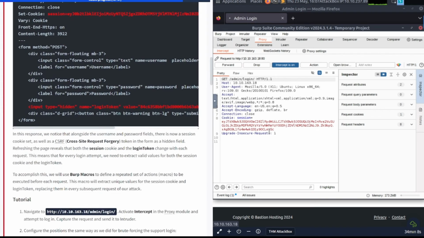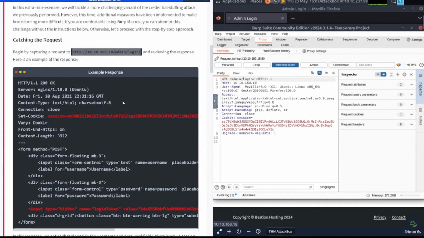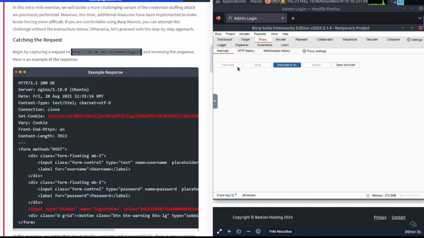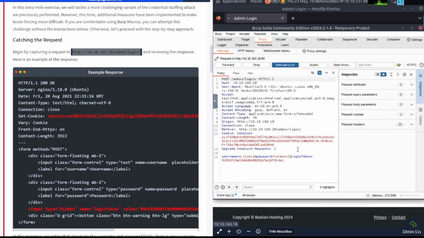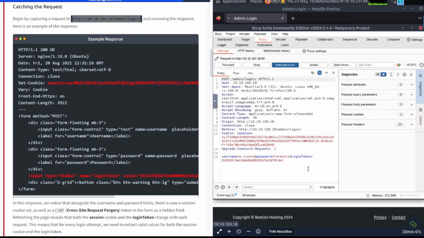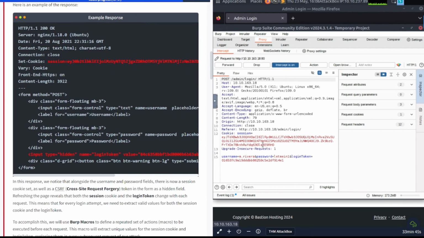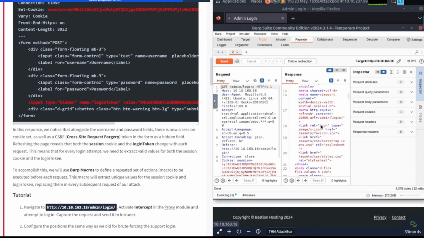All right, so they want us to take a look at the response. If we can just forward it and see if it shows up in here. Nope. Okay, let's try this. Okay, now we can see some information in here. And let's take a look.